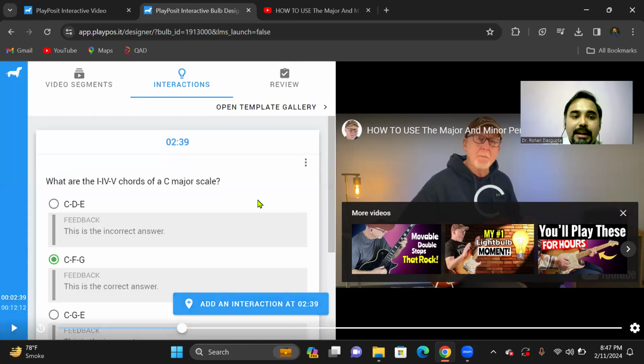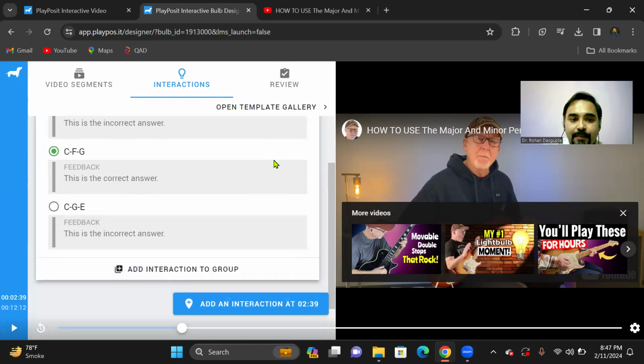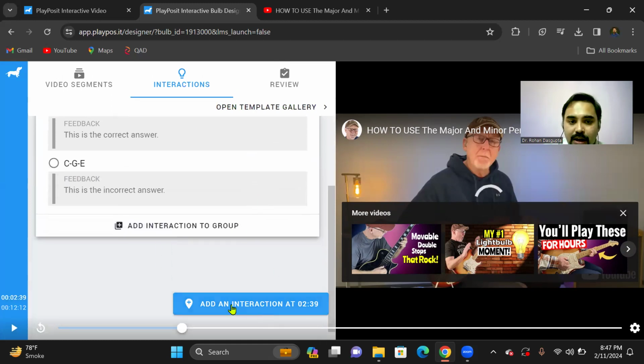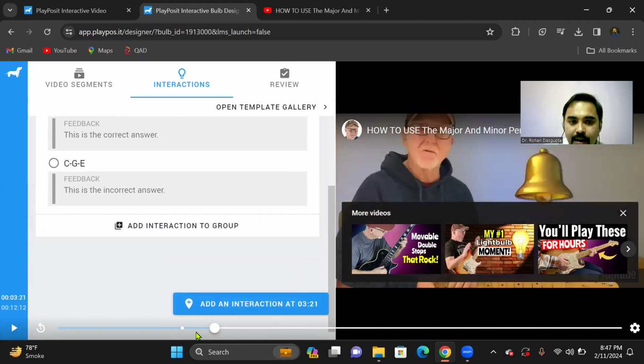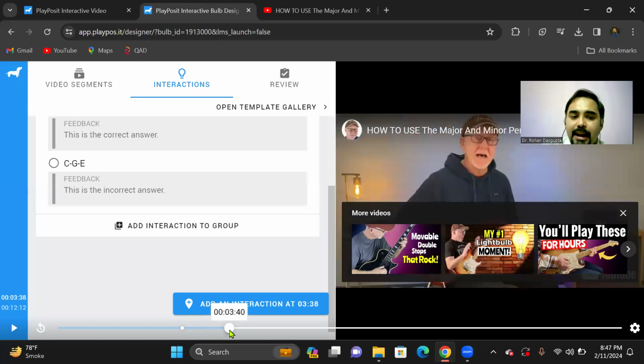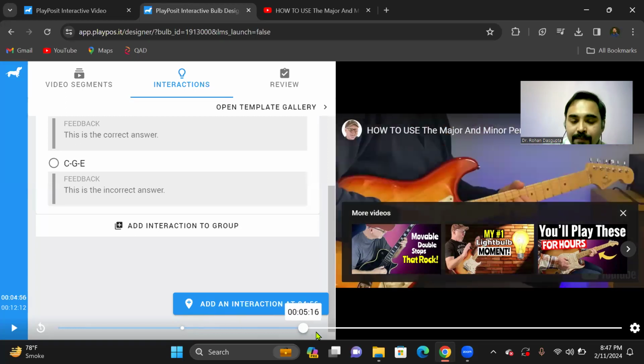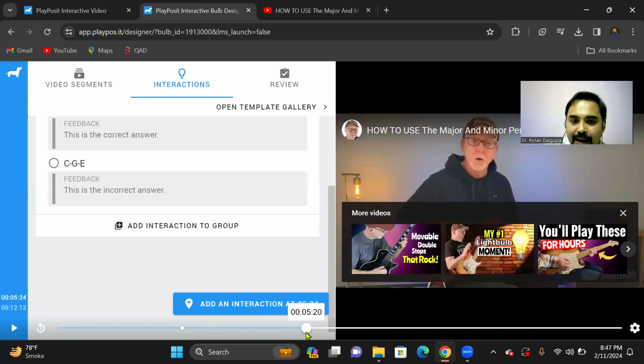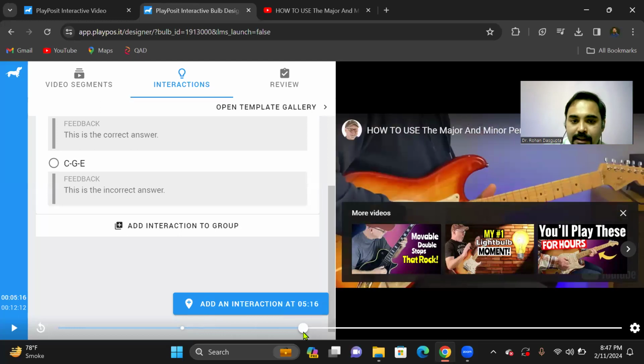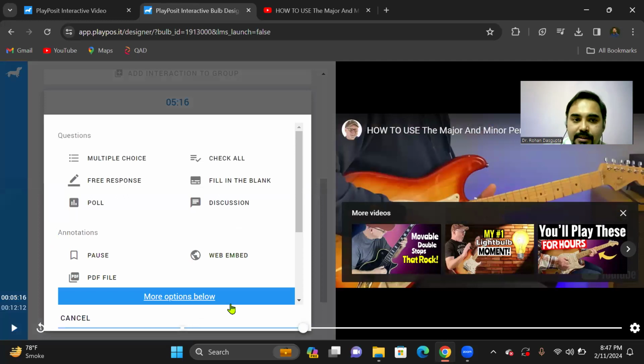So it's just creating the interaction. Like this, the interaction is going to come and add an interaction at 2:39. If I just move it from here, I can see that exactly at 2:39 there is a dot. That means that interaction has been added. Similarly, let's say I want to add another interaction at 5 minutes 16 seconds. So I will drag it to 5 minutes 16 seconds and I will add an interaction at 5 minutes 16 seconds.